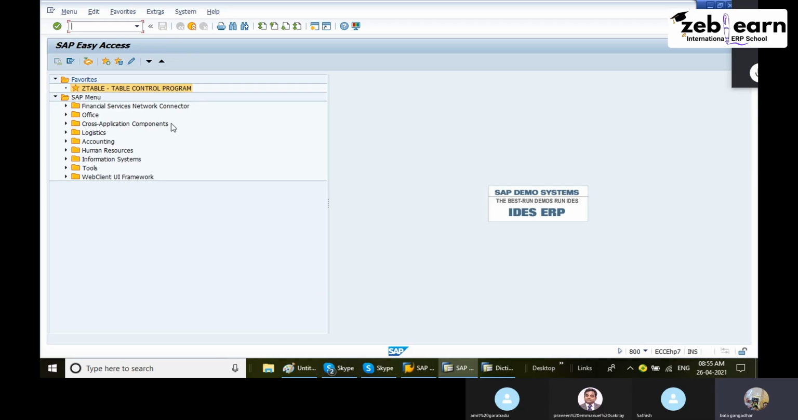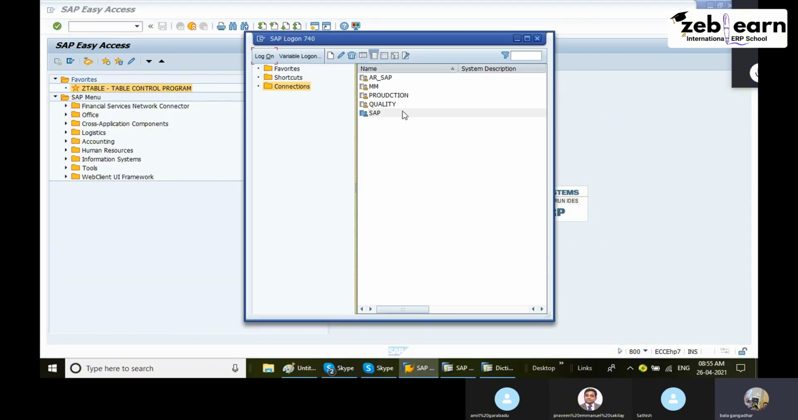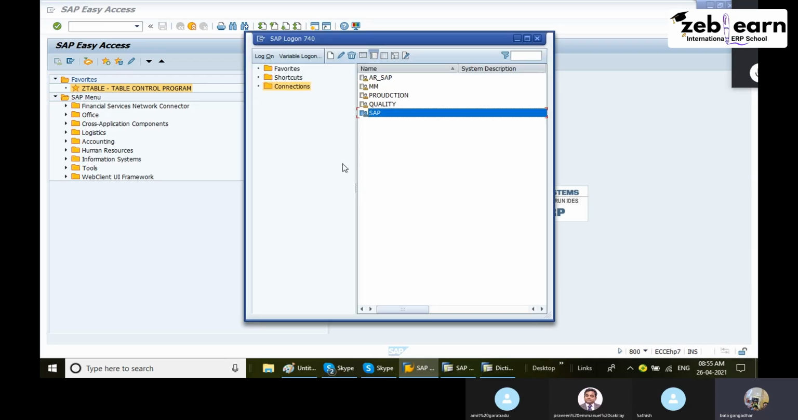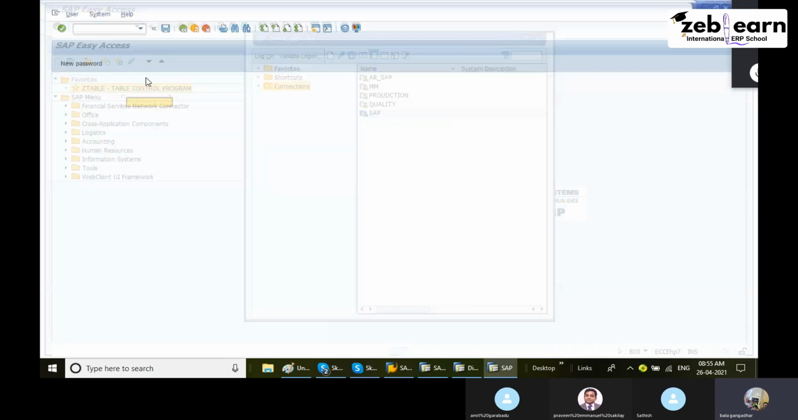First, I told you this is an interface. By using this interface, you know how to log in. From this front end, you have the SAP login. You might have configured this type of IP address. Then you have to enter your logon details.